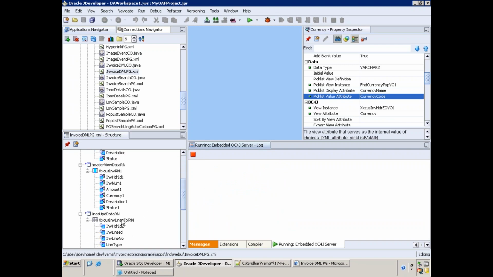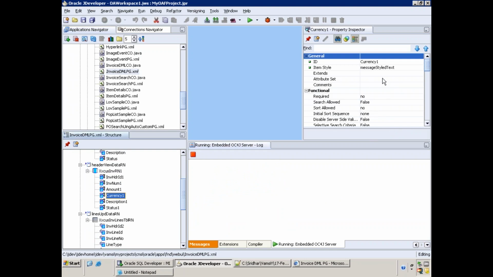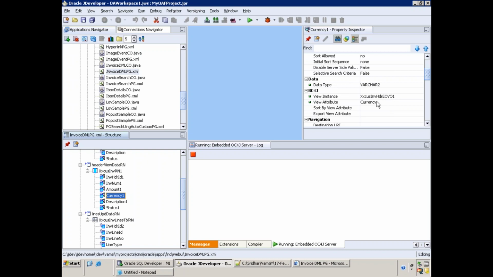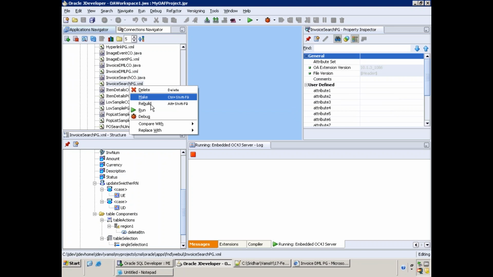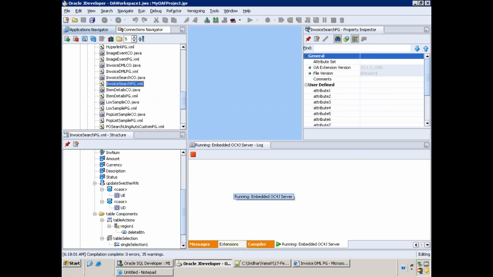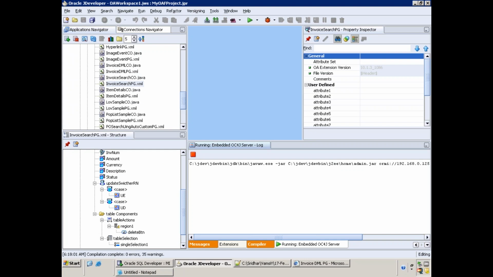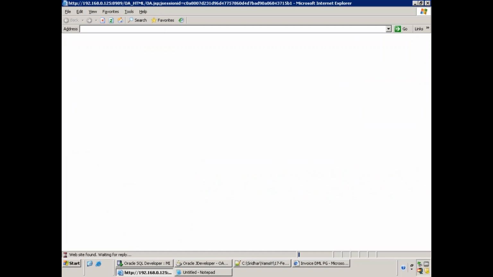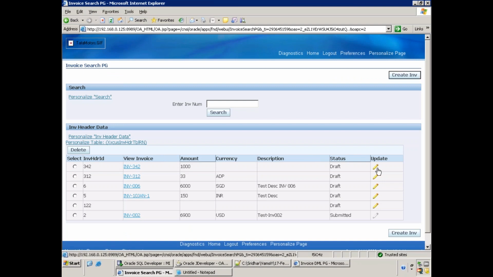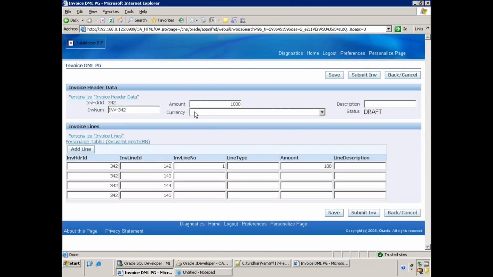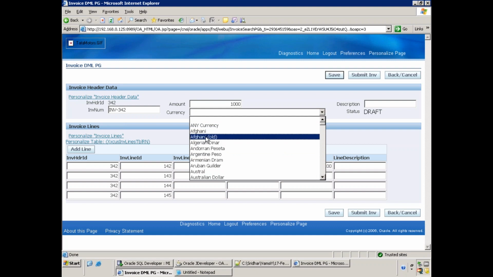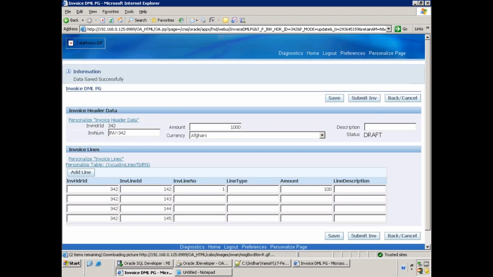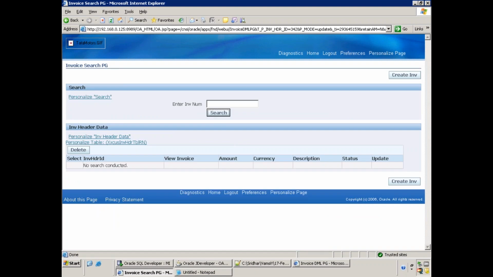For the view region, it will be the same thing, message text input only. But now here comes a major difficulty. This is a view region, right? Anyways, let's run the page and I'll tell you what the issue is. Click on search, update. Now you could see the currency drop down, right? Let's select Afghan, save. Click on back. Now click on search.